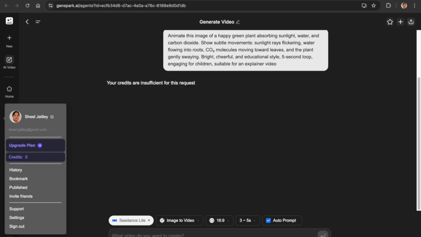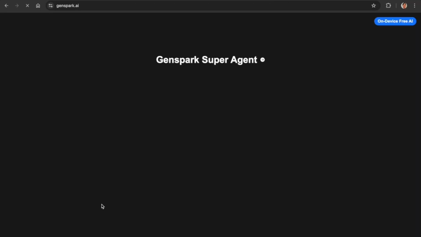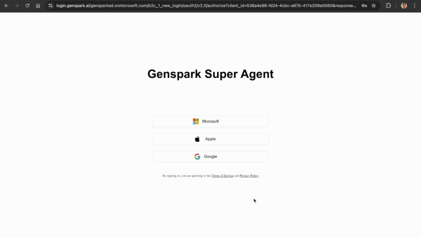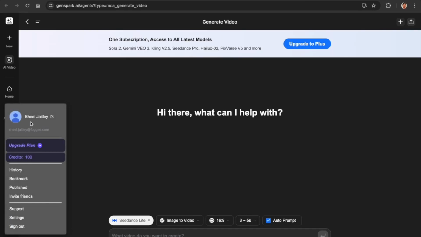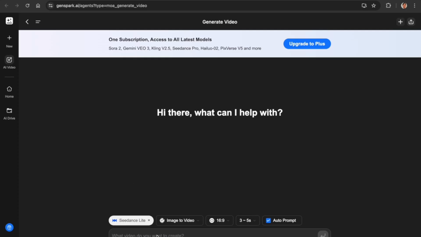Okay, now one more important point. As we discussed, GenSpark has only 100 credits and you will not be able to get the second image using the same email ID. Sign out and log in through a new ID to get this Scene 2 animated clip. Perfect. You now have 100 credits in this account and this will help you get the animated clip for your Scene 2. Let's do it.